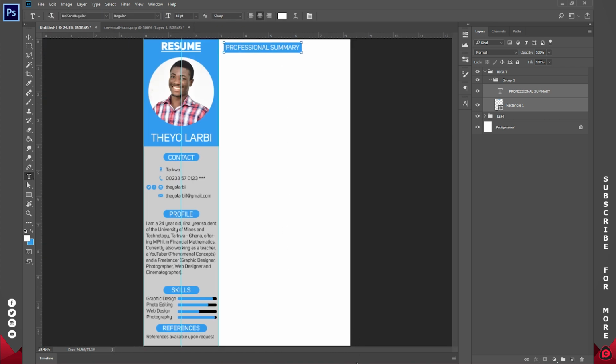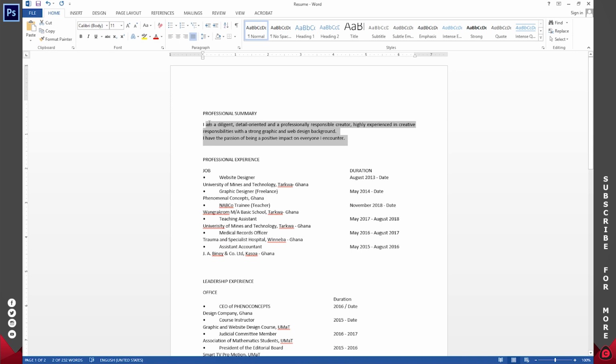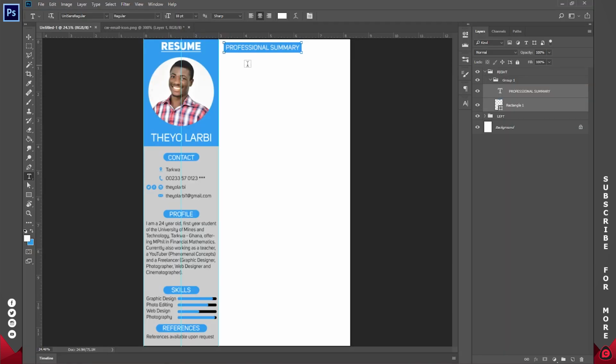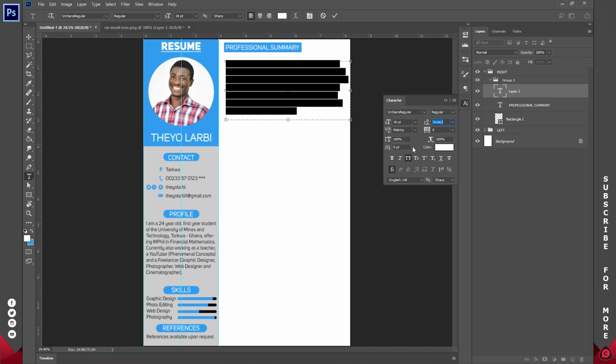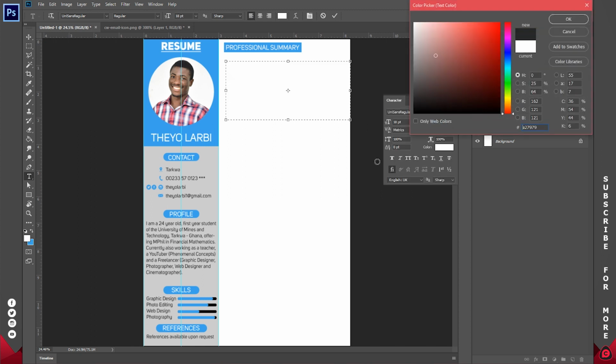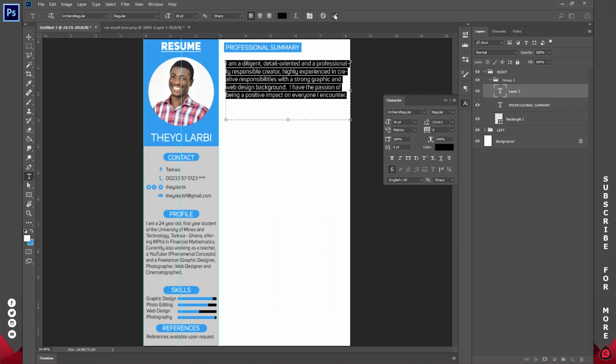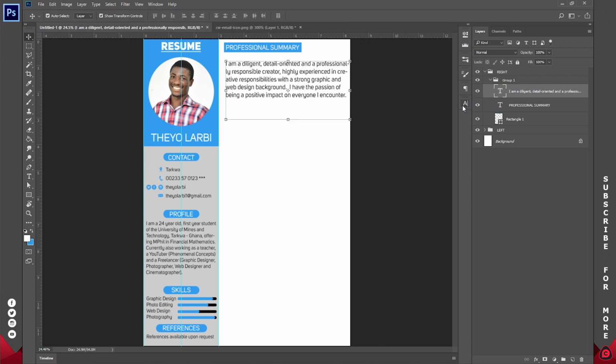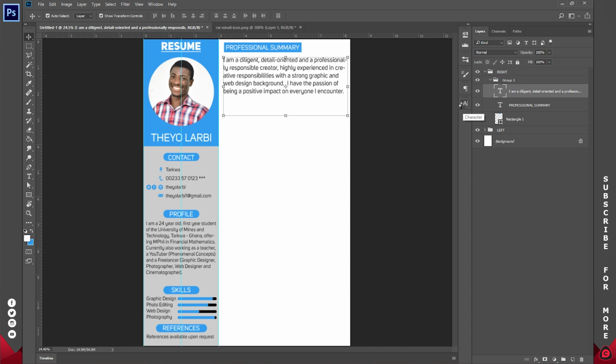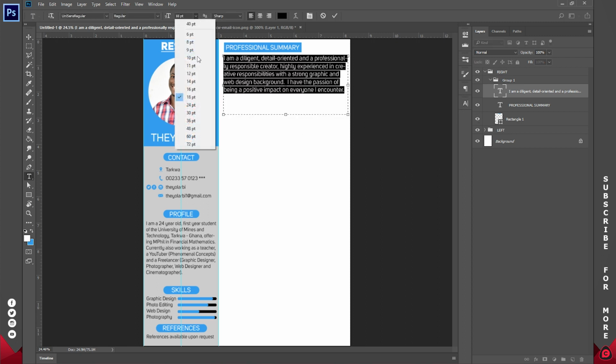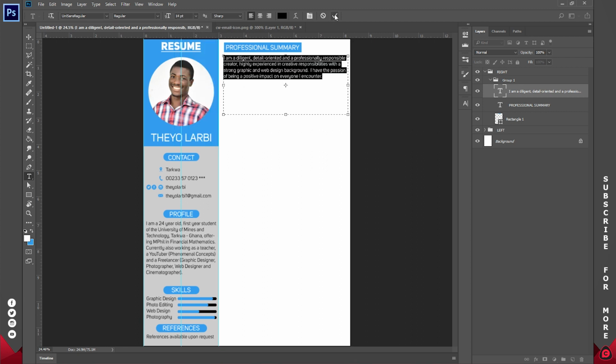Now again, I'll grab the rest of my information and just copy that, create a selection just like before, and I'll paste that information in there. Change the color back to black. Now with my move tool, I'll just try to align this perfectly the way I want. I think for this time around I'll be using the 14 point because 18 is looking too huge for me.